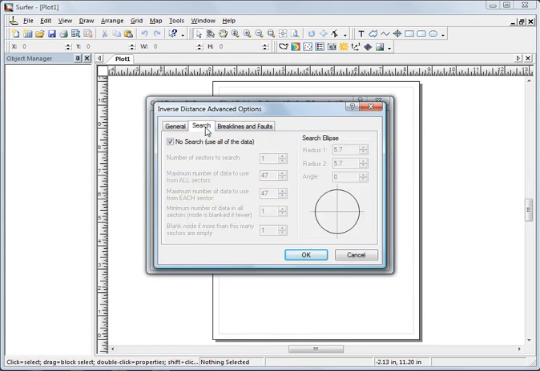The search page controls which data points are considered by the gridding operation when interpolating the grid nodes. If you have fewer than 250 data points, usually the no search option is the most appropriate, and the gridding algorithm uses all the data to calculate the grid node z-values. If you have between 250 and 750 data points in your data file, then the default is to use a search. But you still have the option to specify no search if you want. If you have more than 750 data points, you must use a search.